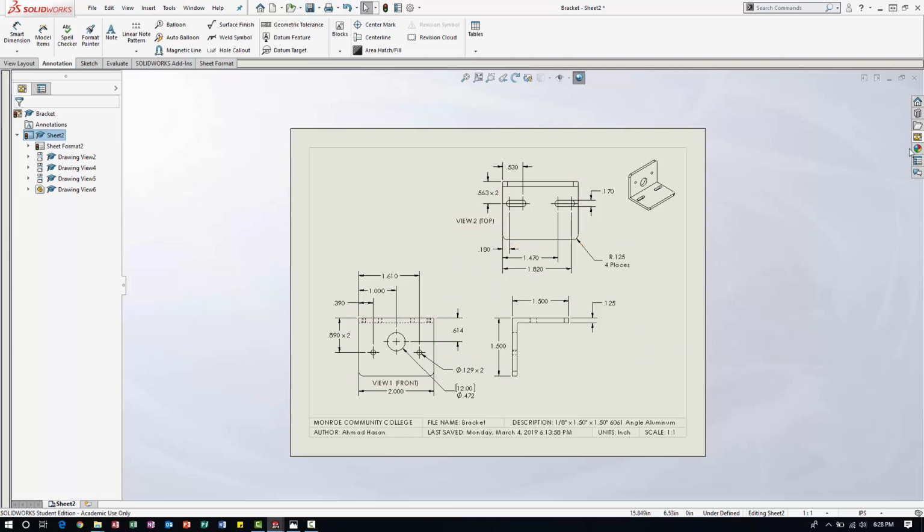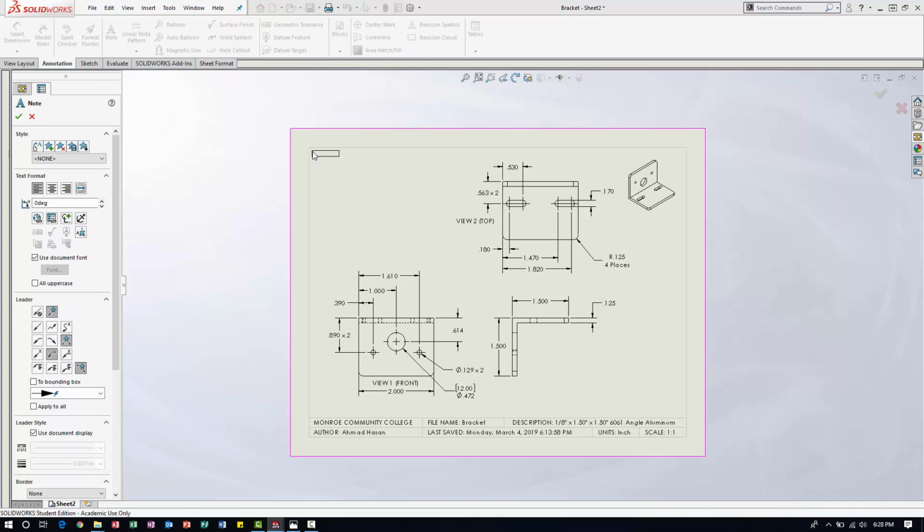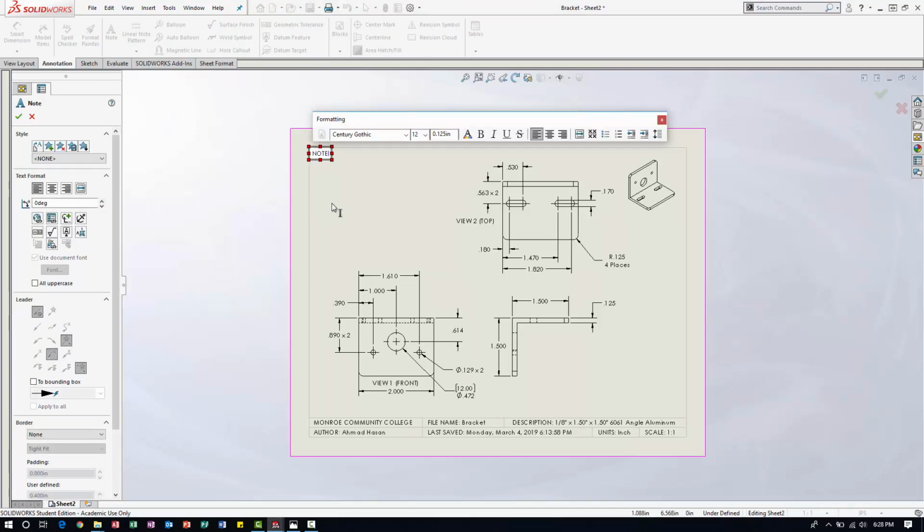Again, the only thing left is adding the overall note. If I go to note up here, it's going to add the note of views 1, which is the front, and keep it all in uppercase, and 2, which is the top, are shown as part appears in vice.